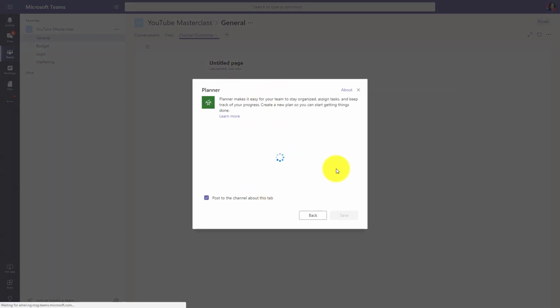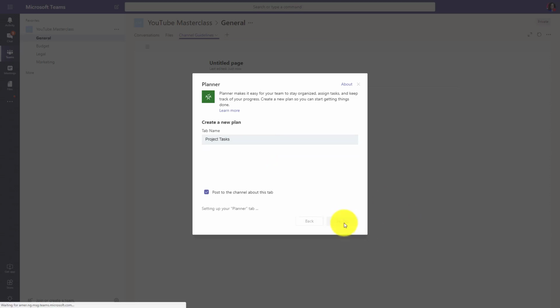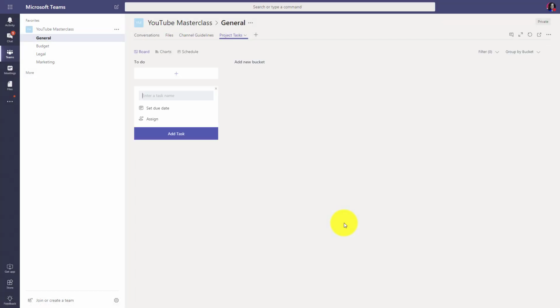I love Planner. Again, that's a whole other course. If you want me to put that on, not Facebook, on YouTube, let me know and I'll create a separate training for that. But this can be the project task, right? And so this is an entirely separate application in Office 365 that they've brought in here. So it's kind of like this little window where you can add your tasks.